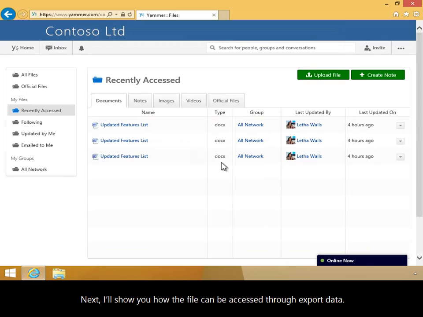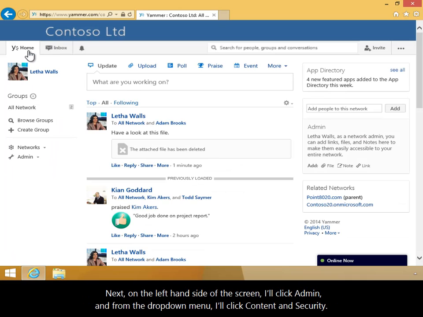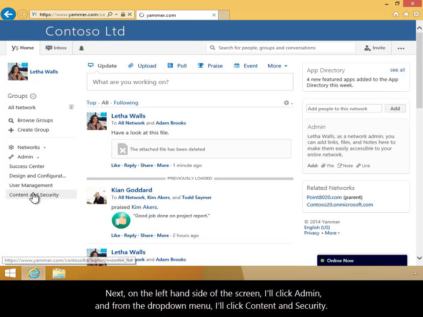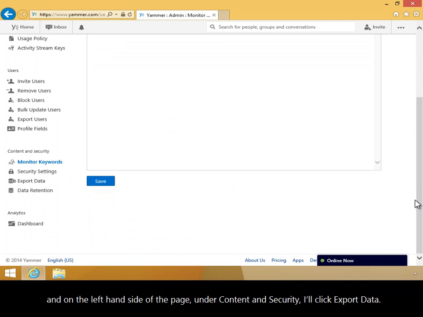Next, I'll show you how the file can be accessed through export data. To do this, on the ribbon, I'll click the Home tab. Next, on the left-hand side of the screen, I'll click Admin, and from the drop-down menu, I'll click Content and Security. I'll scroll down the page, and on the left-hand side of the page, under Content and Security, I'll click Export Data.